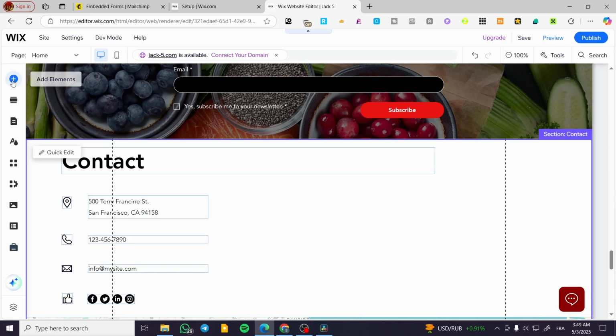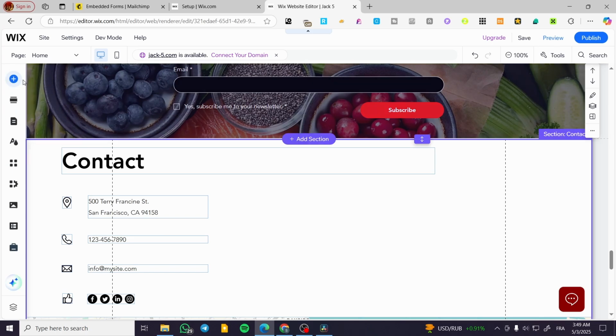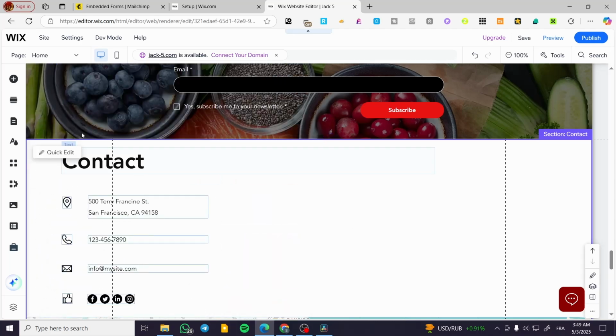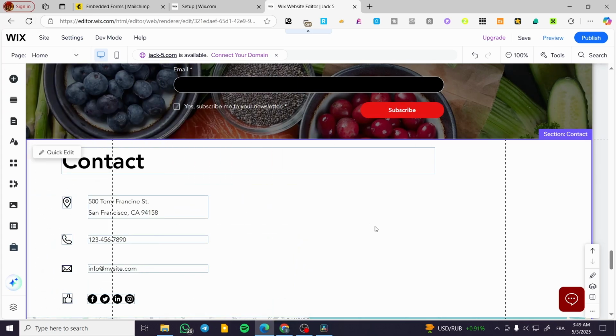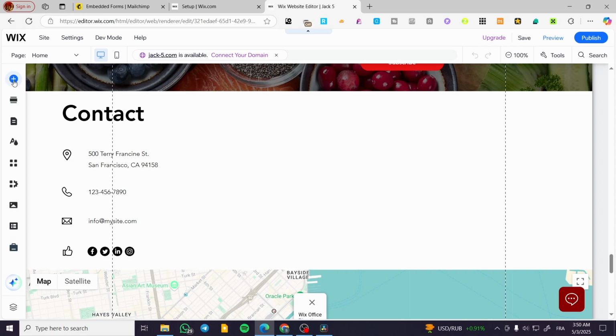So we are going to click on add elements. From this add elements, we are going to have a code, an embedded code, or an embedded element. So this is going to be the case. I'm going to refresh the page real quick, as it is a little bit buggy. So we are going to add the elements again.